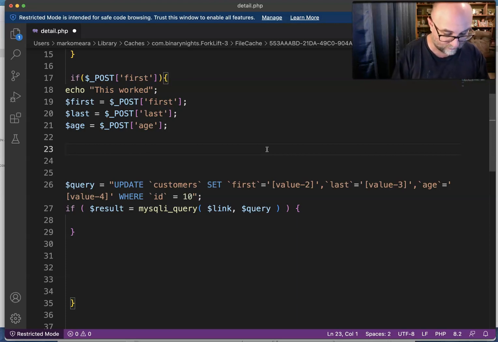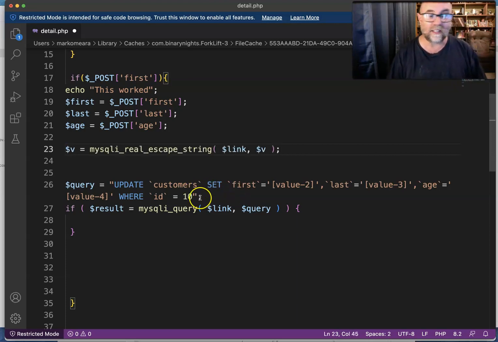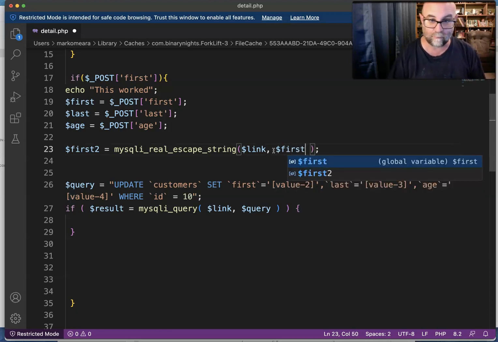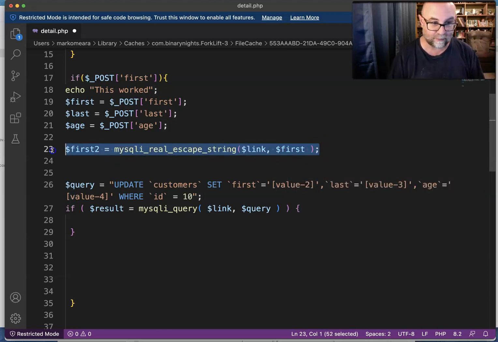Now I have a shortcut for this that I'm going to use. Okay, so this is the format of the thing we're going to use. We're going to take each variable, so I'm going to say that first2 equals mysql_real_escape_string, and that's how we clean the string to make it safe to put in our database. I'm using link, which is the name of my connection to my database. All of that would be in my connections at the top of the page. And what am I cleaning up? Well, I'm cleaning up first. So there you go, first is cleaned up.